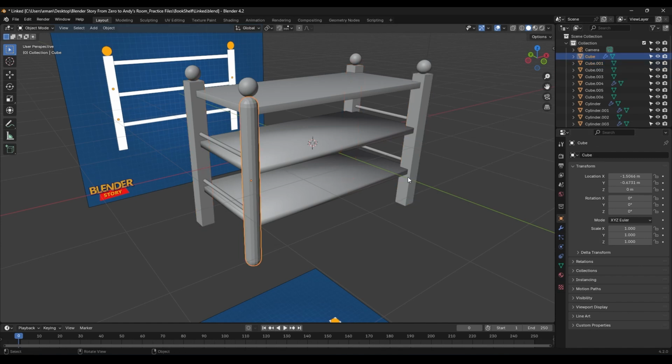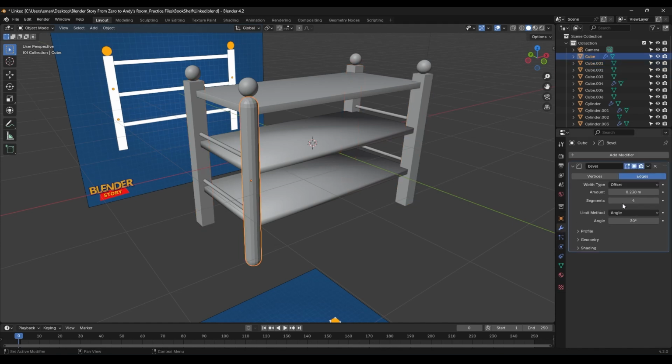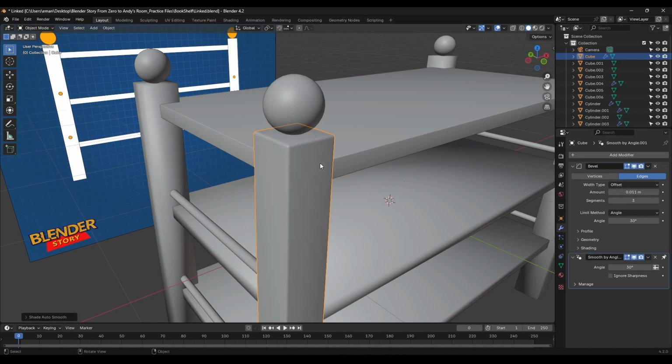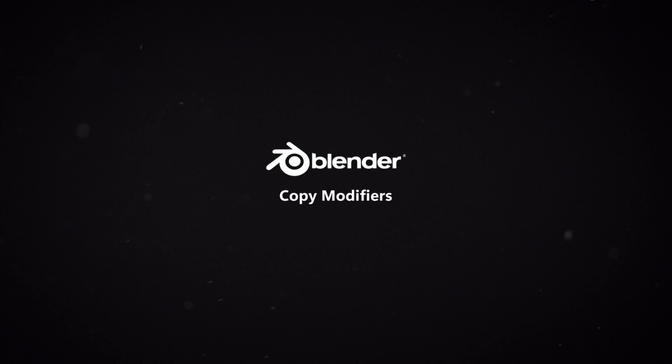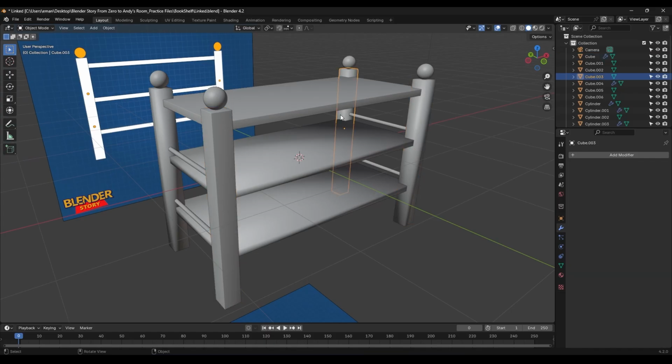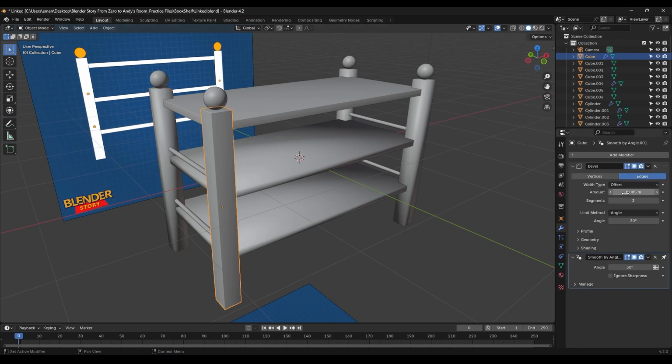Now, just select the object, go back to the modifiers section, and adjust the bevel as needed. That's it. Finally, right-click and select Shade Auto Smooth. Great. The last step is to learn how to copy the modifiers to other objects. Because if we have to select each object individually and apply the modifiers one by one and copy the exact values, it would be very time consuming.